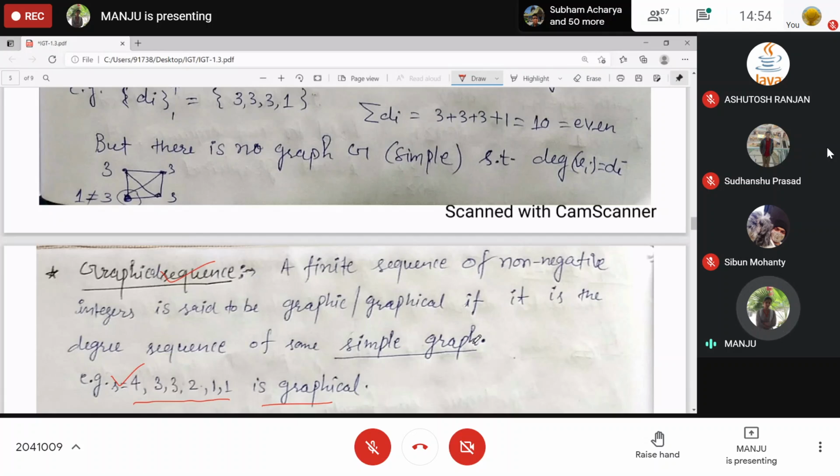How many vertices should be there? 6. 5 or 6? 6, ma'am. 6, na? The number of terms. 6. So can you draw the graph? Yes, ma'am. Out of that, one vertex will have 4 degree, 2 vertices with 3 degree, 1 with 2, and 2 vertices with 1.